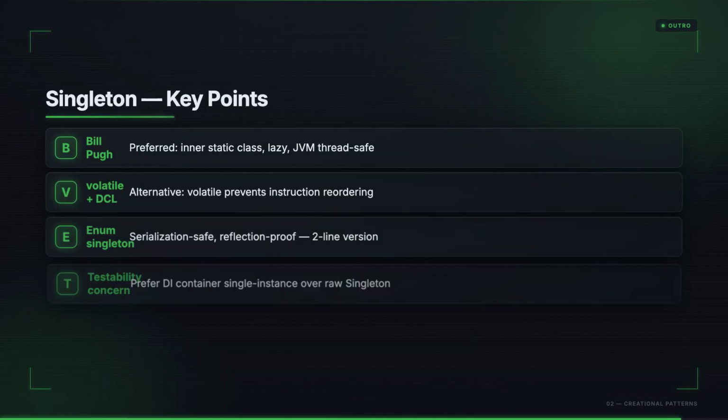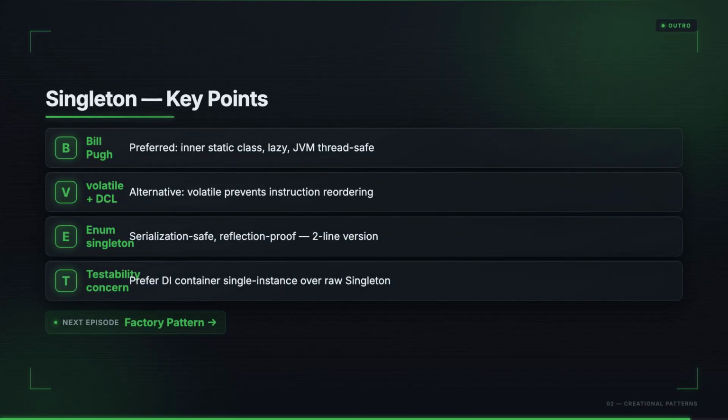1 instance, global access, used carefully. Singleton is powerful for the right resource, and a maintenance nightmare when used as a shortcut for global state.